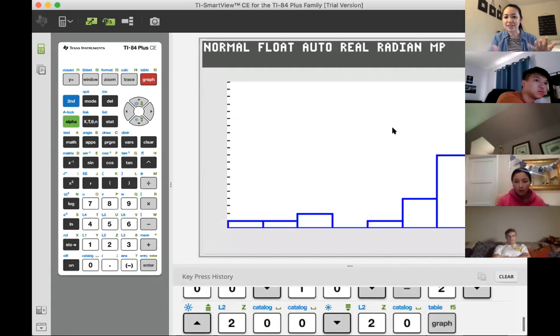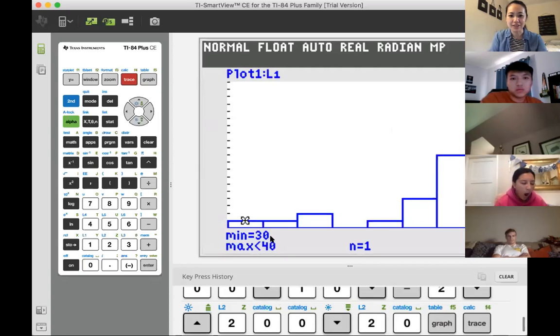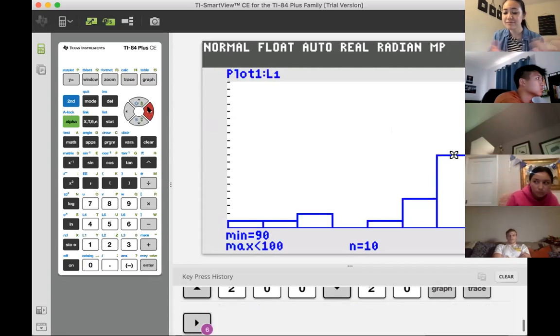Y max, I'll just make a large enough number so I know the highest bar will clear, jumping by ones. Once you have that, just hit graph, and now you can see your histogram with those bins. If we hit trace, I have one between 30 and 40, one between 40 and 50, 2 between 50 and 60, 0 between 60 and 70, 1 between 70 and 80, 4 between 80 and 90, and 10 between 90 and 100. That way you can customize what the intervals are for your histogram.